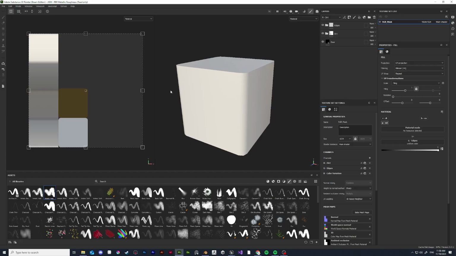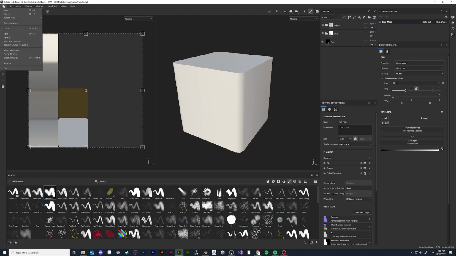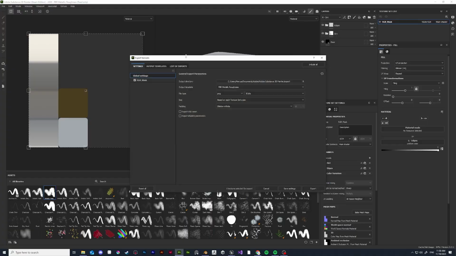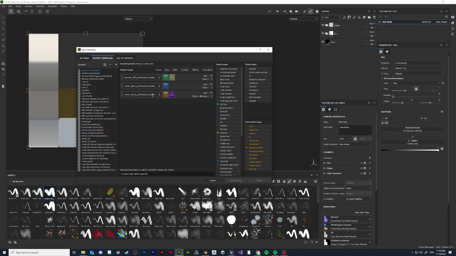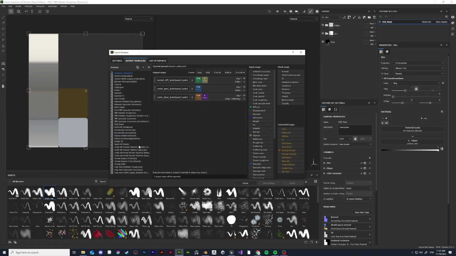So to export to engine, we do have to do a little bit of work here. If I go into my export settings for export textures, you'll see that obviously none of the default templates work for what we're trying to do. We're not exporting PBR maps. There are no PBR maps. So what we actually have to do is make our own.